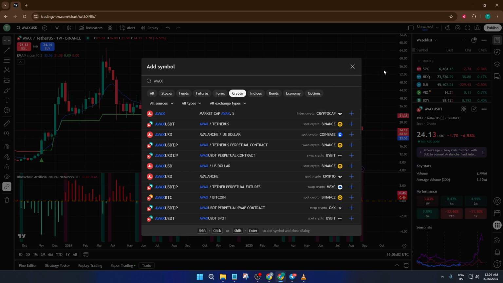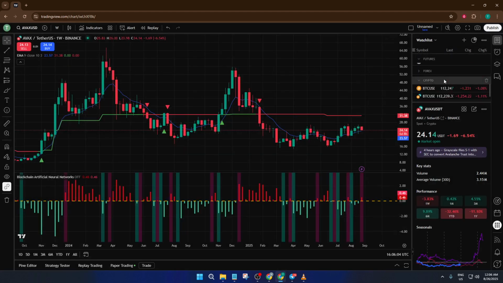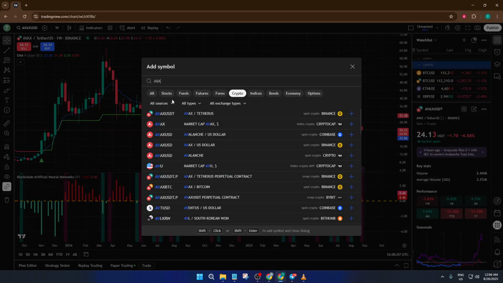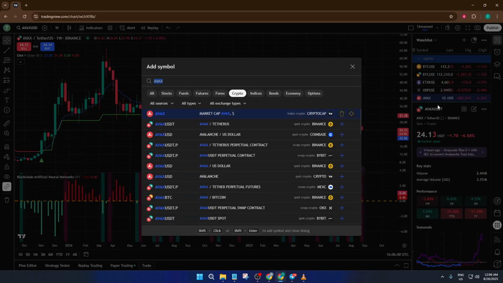Next up, let's take our search a step further by using Tradingview's built-in crypto screener. From the homepage, find the Products menu and then select Screener. Here's where things get powerful. Make sure you set the screener to crypto coins. This filters out everything except digital assets.